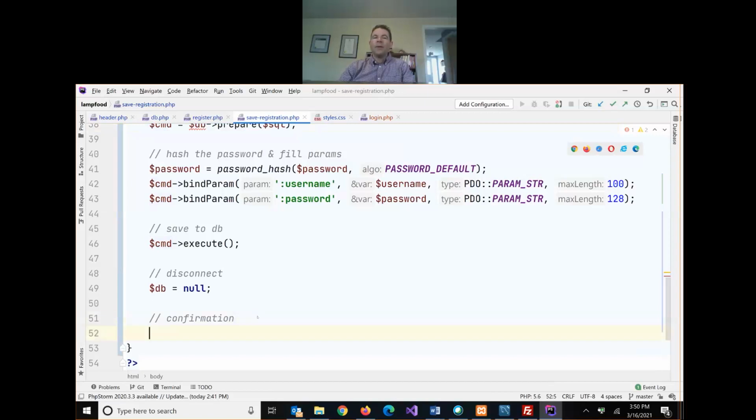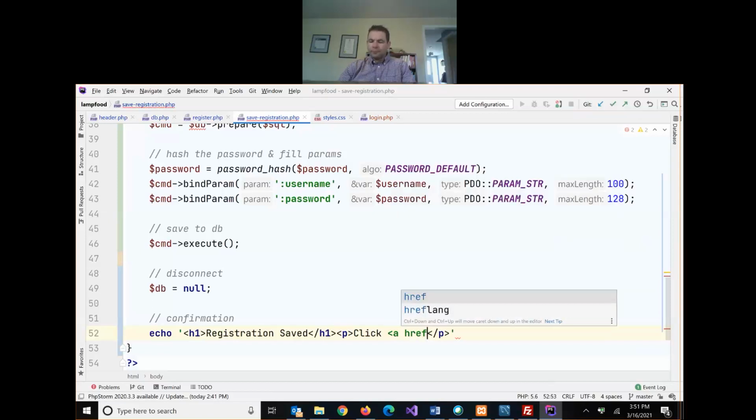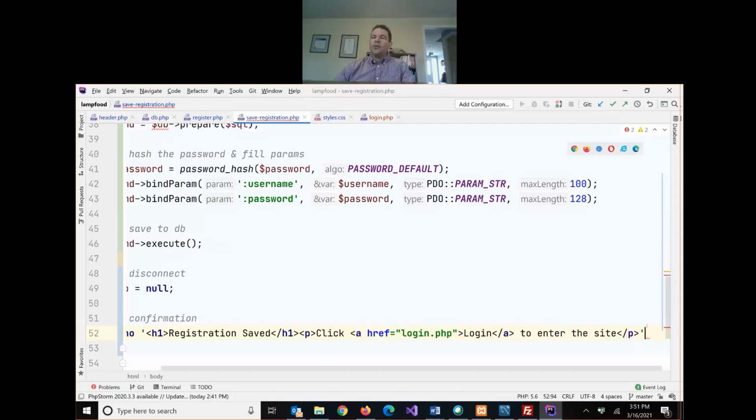And then for our confirmation, we can just echo maybe an H1. It says registration saved. So then we're going to prompt the user to log in.